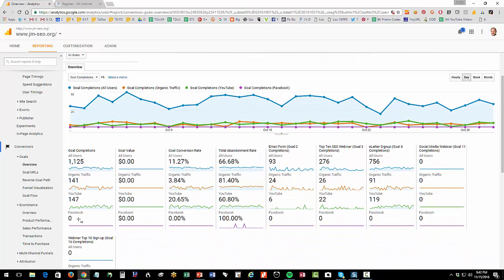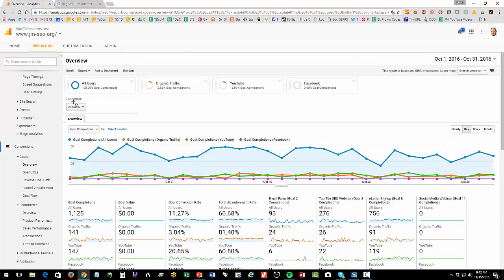And you can see here that Facebook has basically very little traffic and no goals. YouTube has not very much traffic and a lot of goals. Organic has a lot of traffic and pretty good goals as well. So that's how you can use advanced segments with respect to goals.